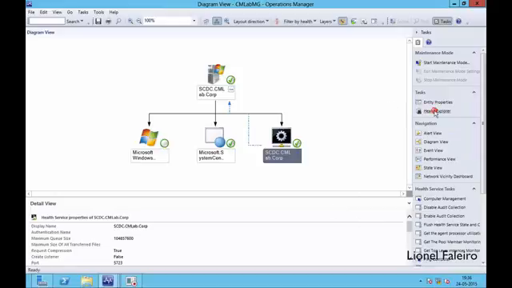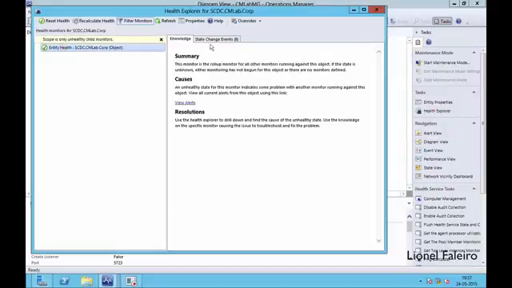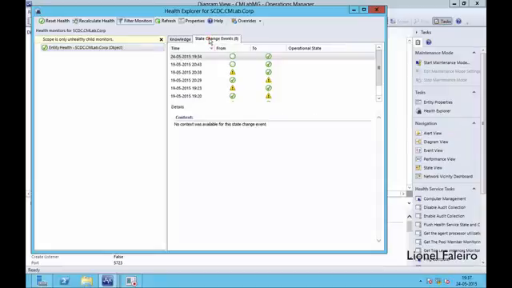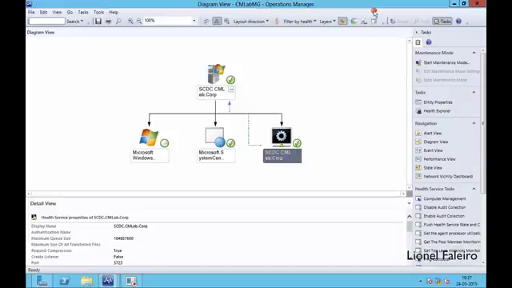I can even go to the Health Explorer, which will give me the entire health of that machine. So it'll tell me the summary, the cause, and any sort of resolution. If I go to state change events, I can see the state changes. Like over here, I can see the state change from a normal gray to a healthy system. I can see that on the 19th there was a warning which went to healthy. If I want, I can recalculate the health, or I can even reset the health.